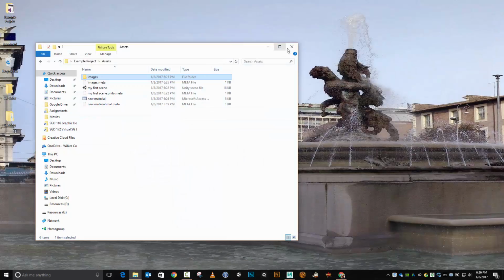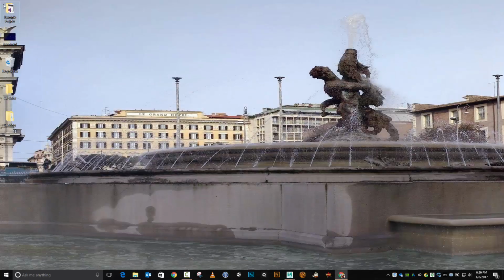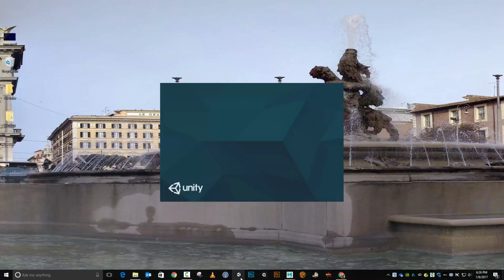And once I do that, I'm going to close that folder as well. This example project right here, I'm going to rename this. So I'm going to press F2 and I'm going to call this first project. Okay, now I'm going to reopen Unity, and Unity is going to come up here in just a second.